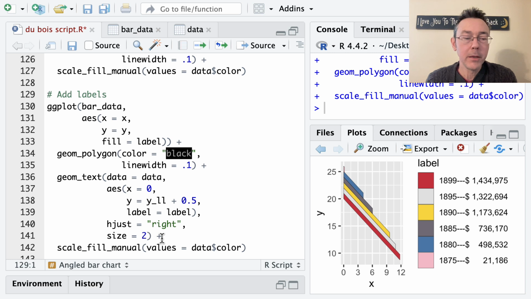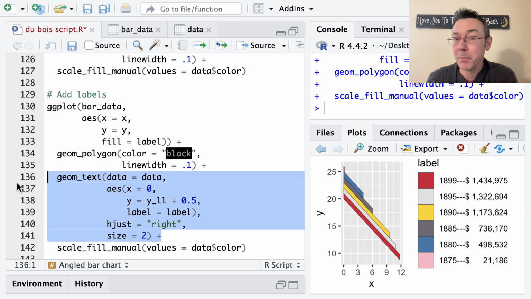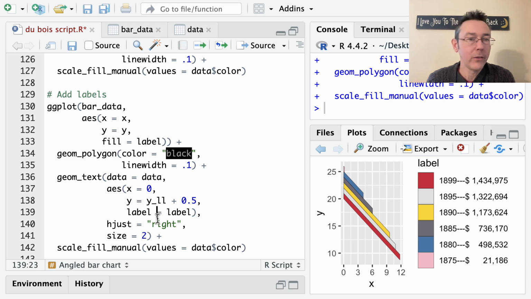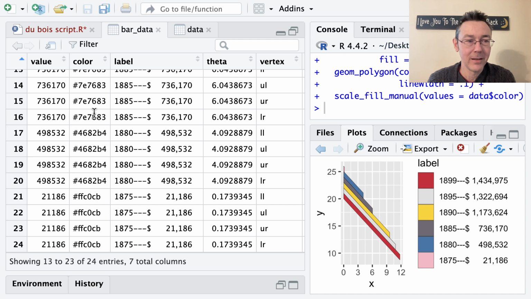Now, this is coming in with a Geom text. Let me just highlight that. And for my labels, I decided I didn't want to write every label 4 times. Notice that bar data, this data set, has each label 4 times.